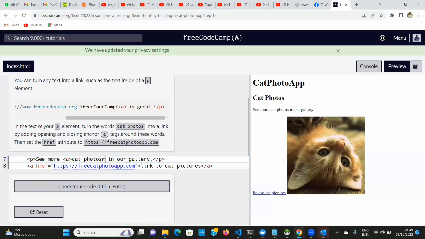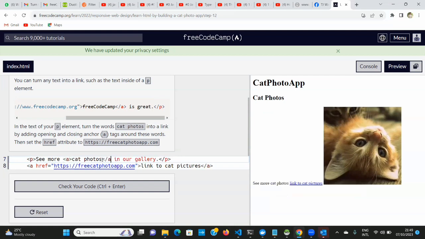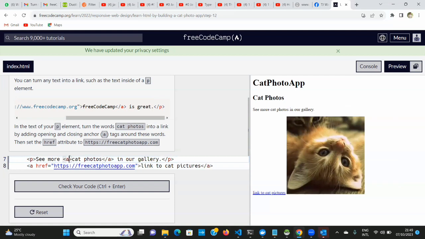I'm going to close it up here. Then in the opening tag of the A tag, I'm going to type the href equal to, then I'm going to type this link, which is https.